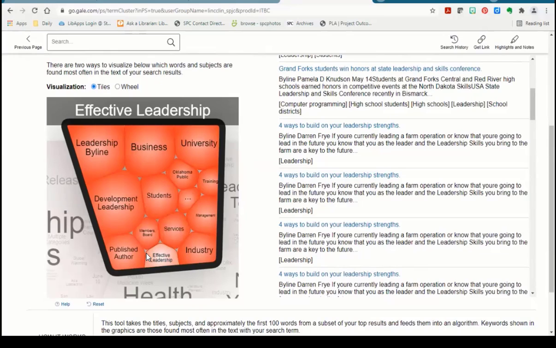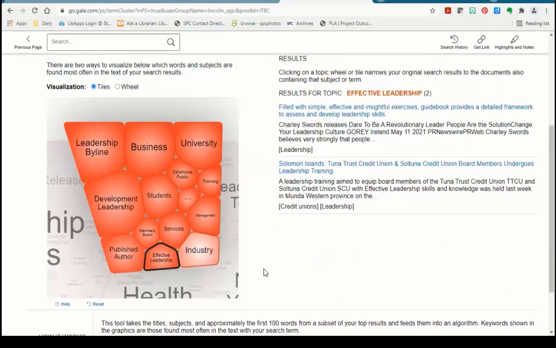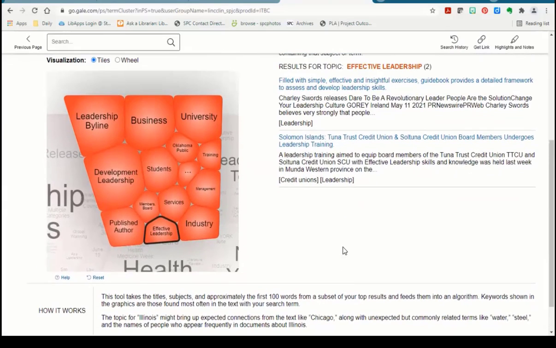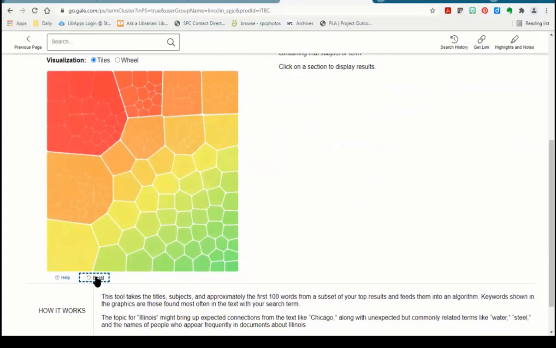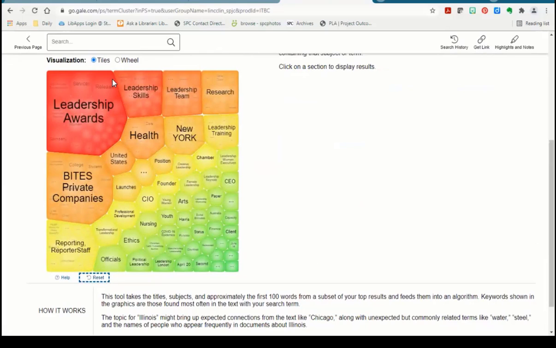So I'm just going to click on effective leadership, and now you can see I have 2 articles. And then if I decide that's too narrow, or maybe I want to go explore another topic, all I have to do is hit this reset button here, and then I can go back to the beginning under leadership.